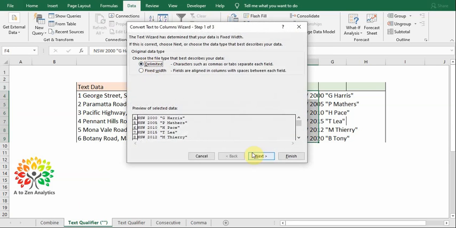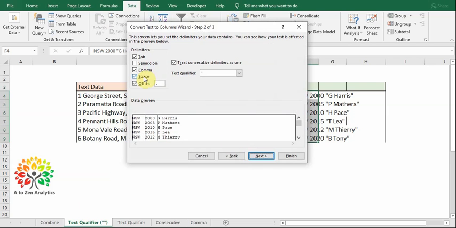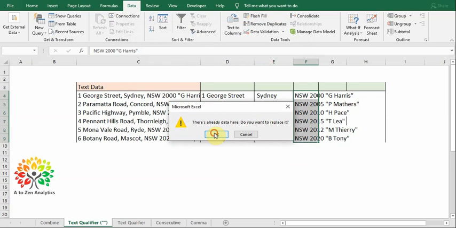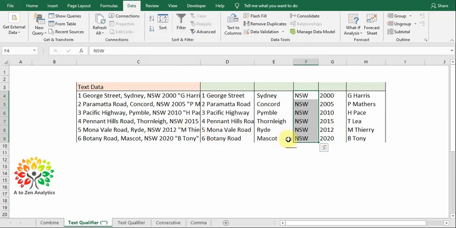I'll select Delimited, Next, Space is important, and you can see it's created the 3 columns. And you can see that the text qualifier is the double quotation marks. If I select single quotation marks, it splits on that space and leaves the quotation marks in the columns. But I will split on the double quotation marks and click OK to finish. And now we have the initial and surname combined.